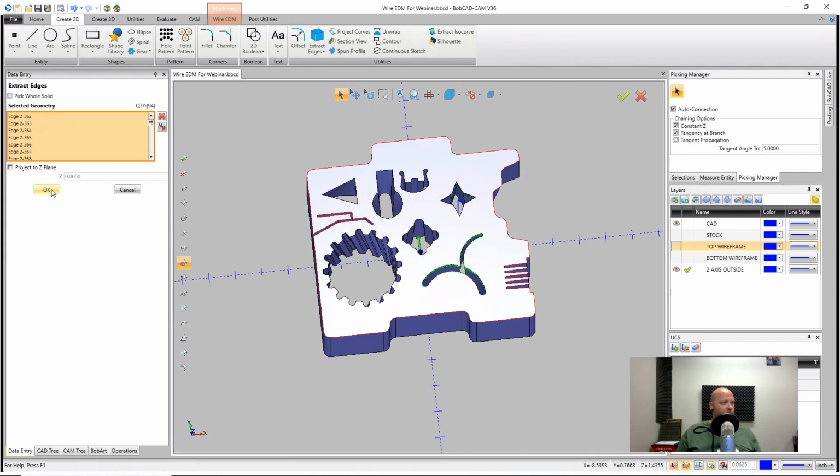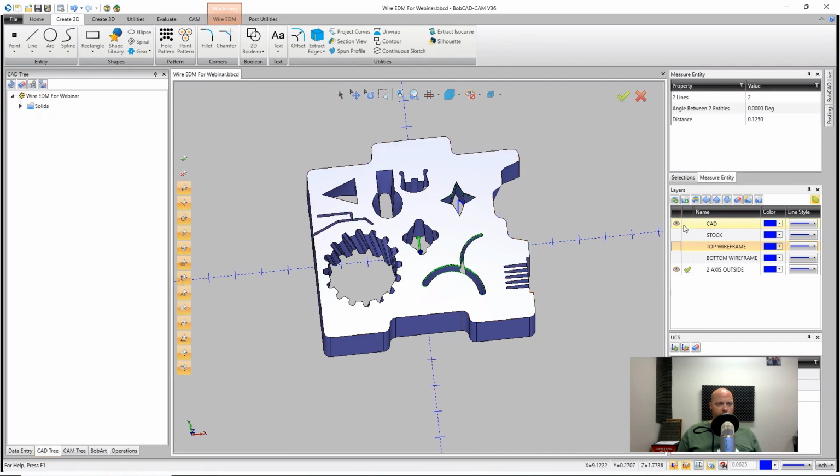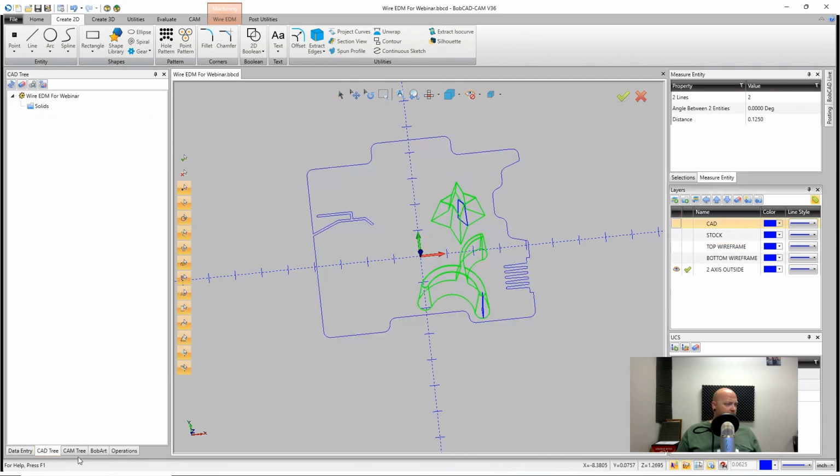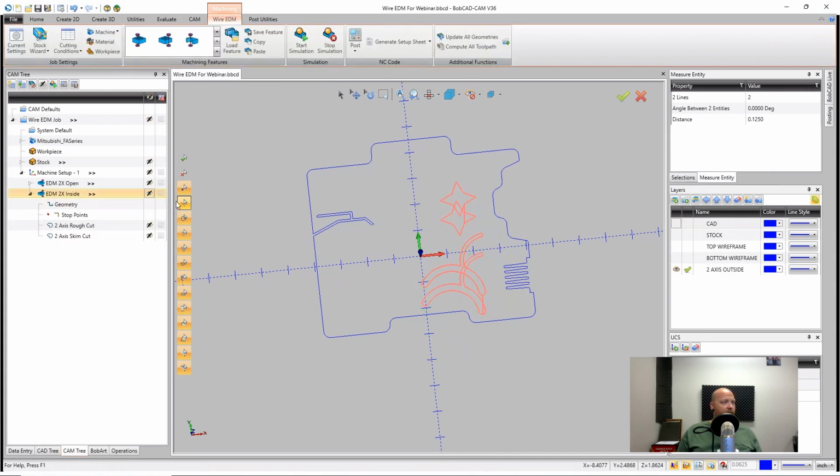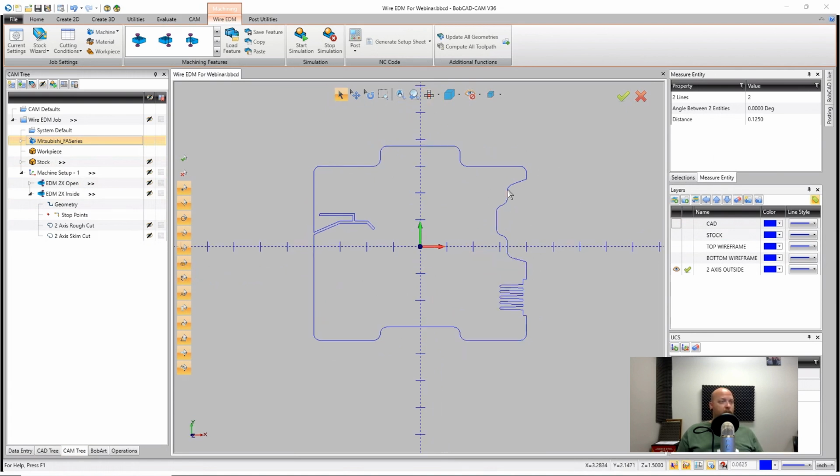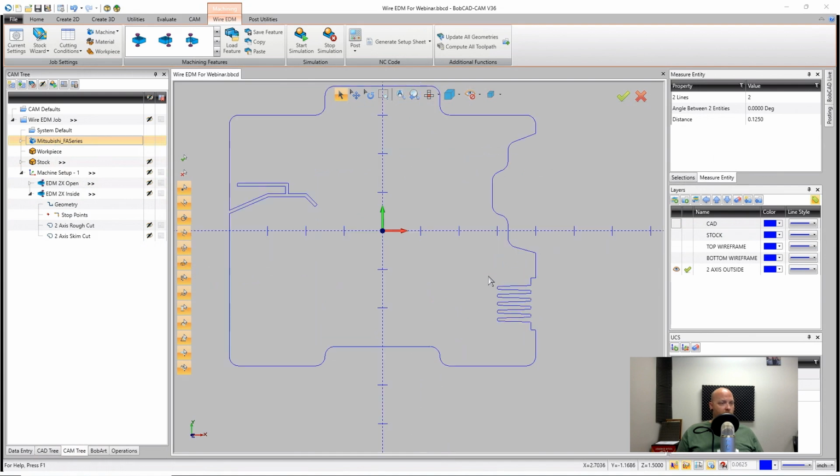So when I hit OK and I cancel out, if I turn off my CAD layer, I have, let me blank out that toolpath, I have just the wireframe. I don't have any of the internal shapes, which is good. So now what I'm going to do is go back to a top view and delete the stuff I don't need. So I'm going to go in and pick this whole side right here, like so.